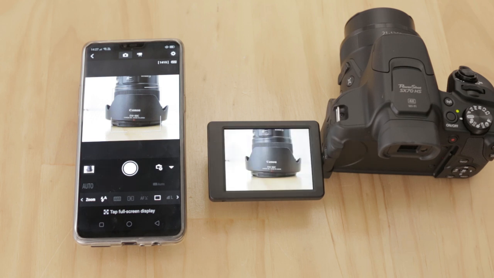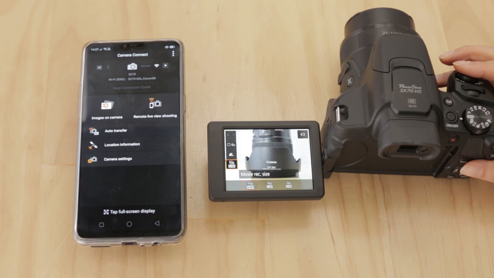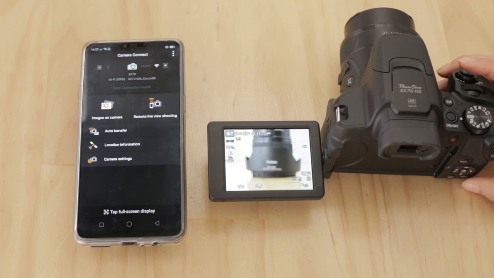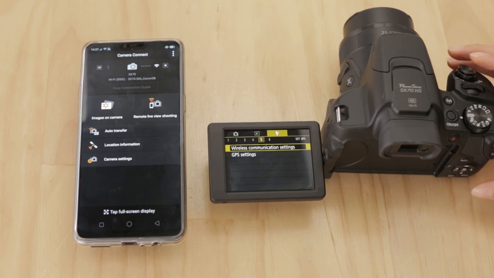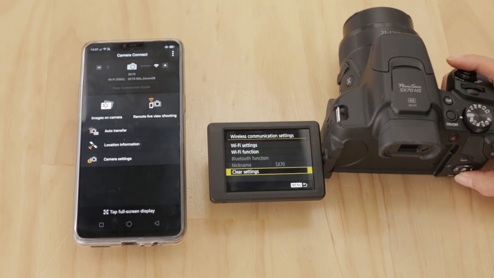If you've tried to connect your camera to your smartphone before and you're having some difficulties, one of the things that I could recommend is to simply go into the menu and reset your Wi-Fi connections. When you press the menu button, go into the yellow menu for function settings, navigate down to the wireless communication settings, and at the very bottom, you'll notice it says clear settings here. Once you've cleared the settings, follow this tutorial again so you can connect your camera to your smartphone.